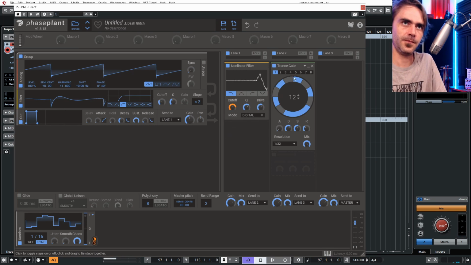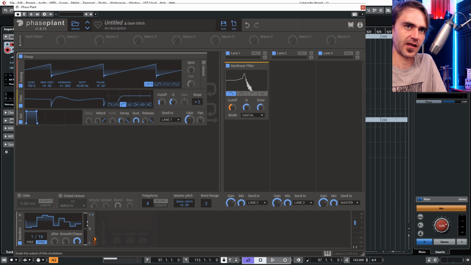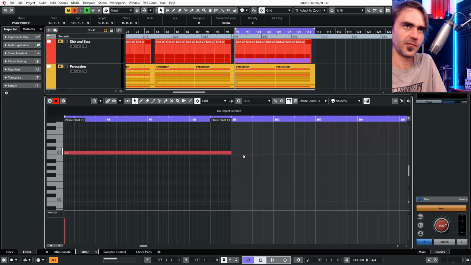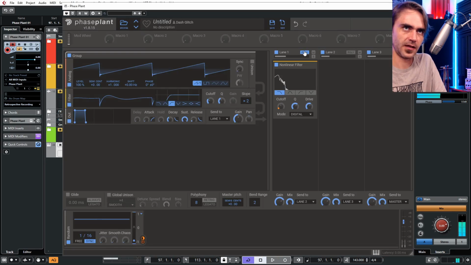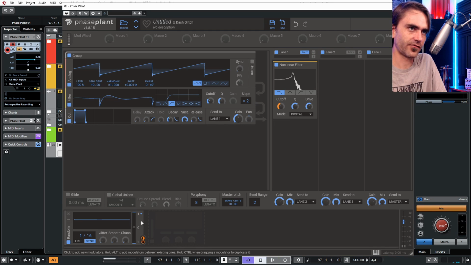Something I've noticed about the random in PhasePlant is sometimes it's out of time when you use it alongside some of the snap-ins like the Transgate and stuff. So what we can do is set this into a note-on random. I believe we set all of those down to 0, and then put in a gate pattern here. If we set this lane to poly, then it allows the modulation from this note-on random to come through to that.